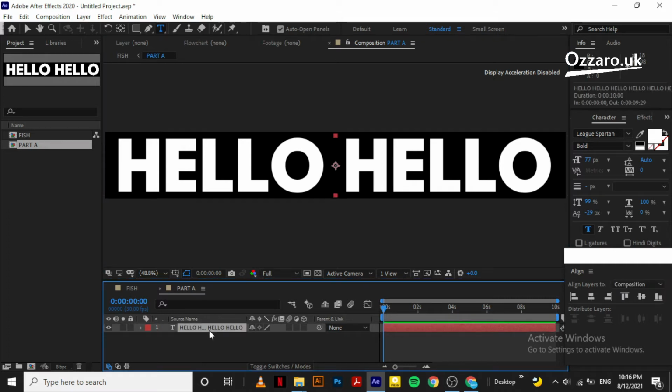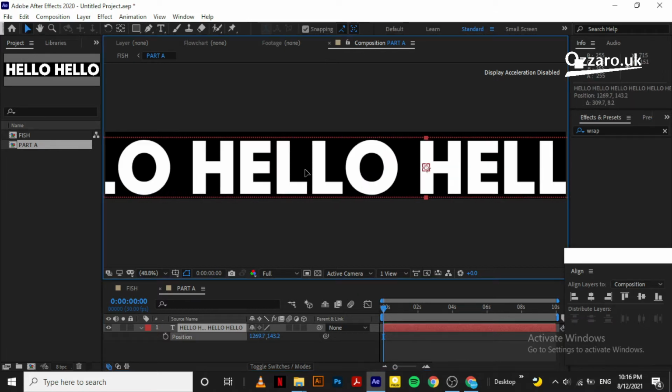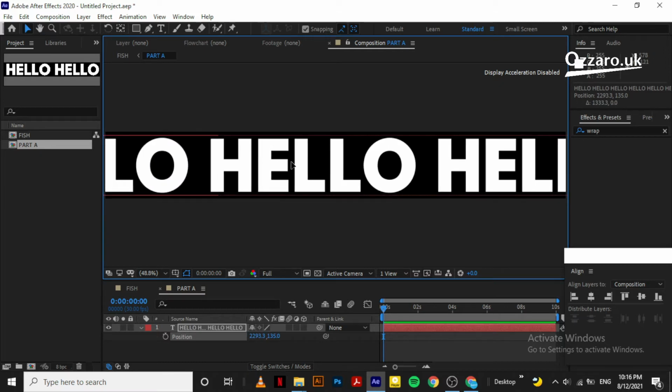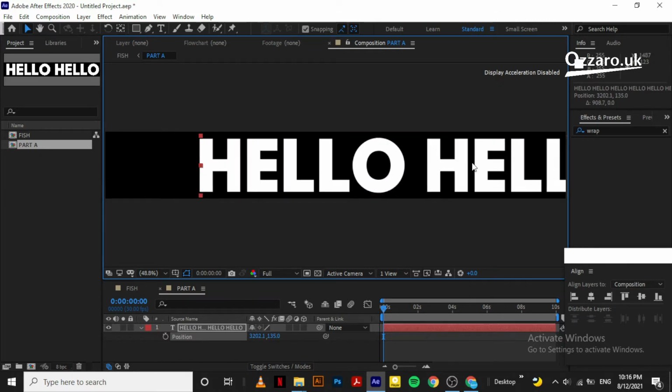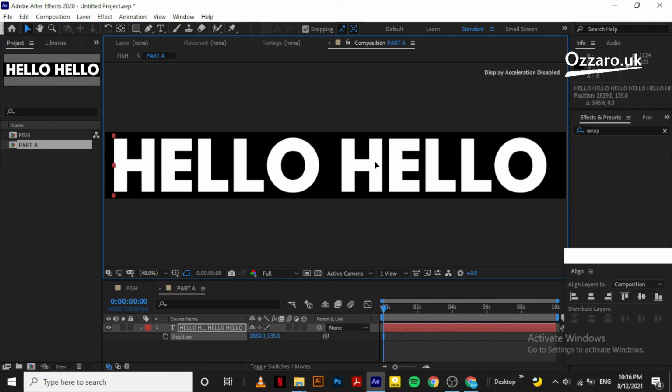Then click on it and look for the position keyframe. After selecting the position keyframe, while at your first frame, let's drag this. Let's drag it to the first keyframe. Let's drag it so it starts at this point.